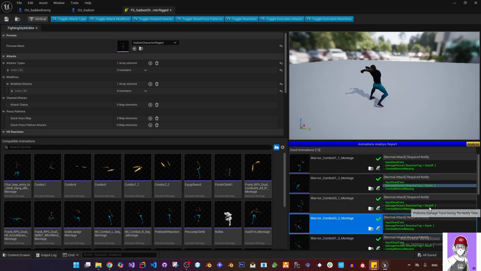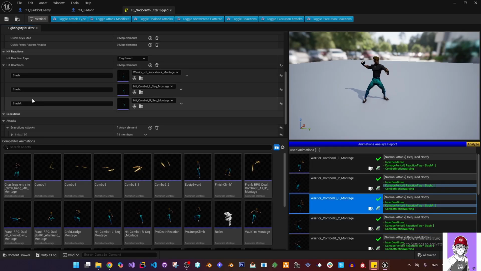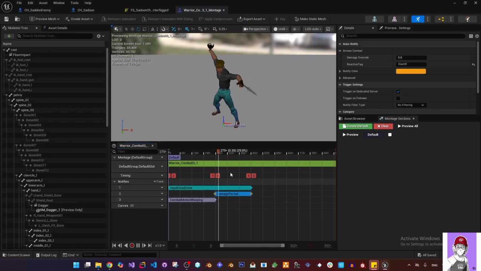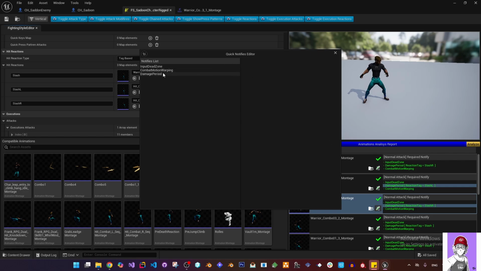Now I can know that this animation uses this reaction, so I can make sure that I do have a reaction for this one in the fighting style here, or in any other fighting style that should interact with this fighting style. And if I wanted to modify this, I used to double click here and edit it from here. But now you can just press this button and it will give you a window. You can modify all of the notifies without the need to go to the animation editor itself.